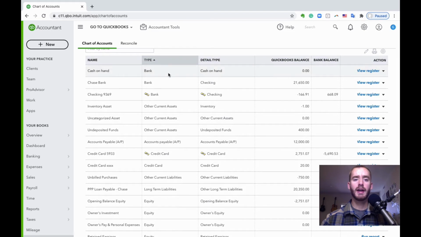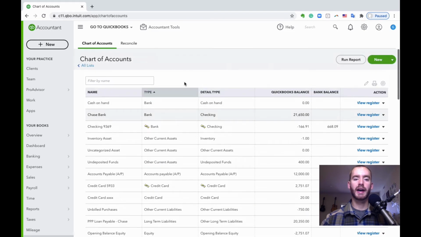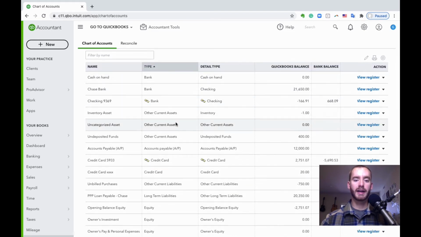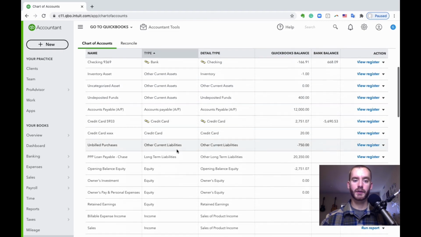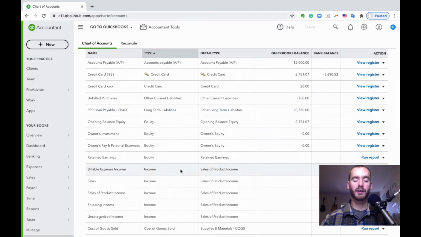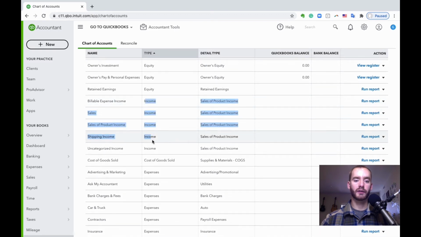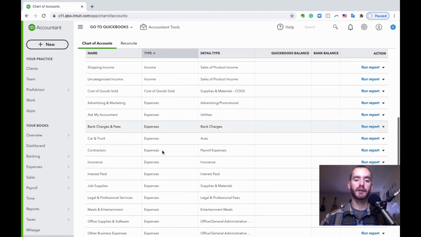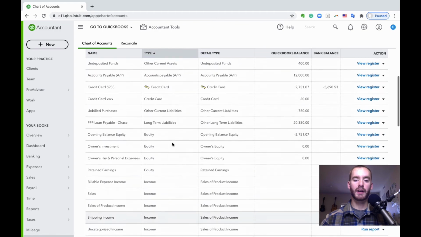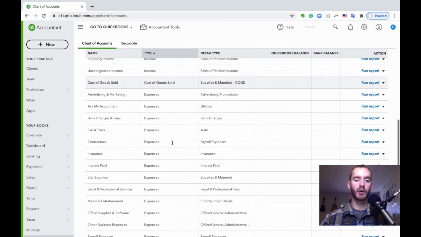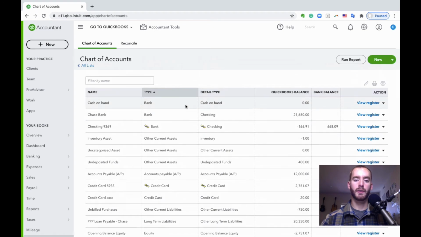Just a brief overview, it's sorted here by type. So first we have the bank, and then we usually have the balance sheet accounts first. So we have the current assets, credit cards, liabilities, and equity accounts. And then we get down here, starting with income, and this is your P&L accounts. So income, cost of goods sold, and expenses, and then other income. So that's kind of the workflow of what you're looking at here with the chart of accounts. So we'll go through first with the balance sheet accounts and how to set them up.